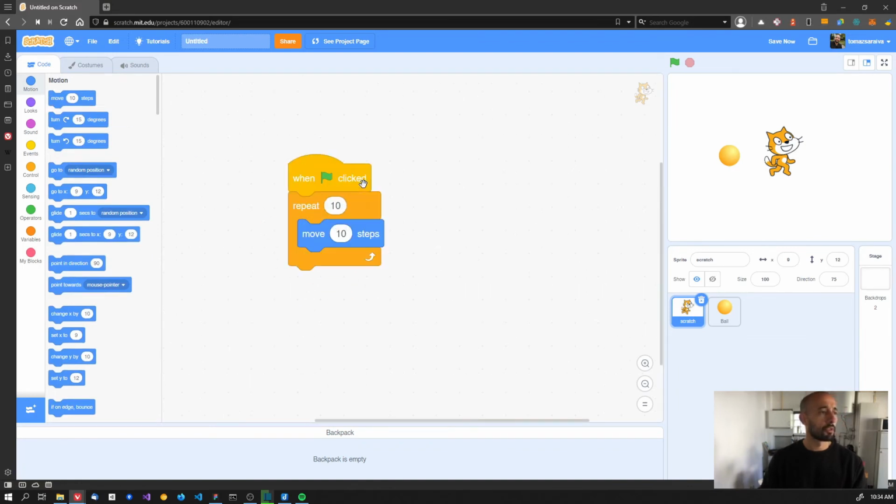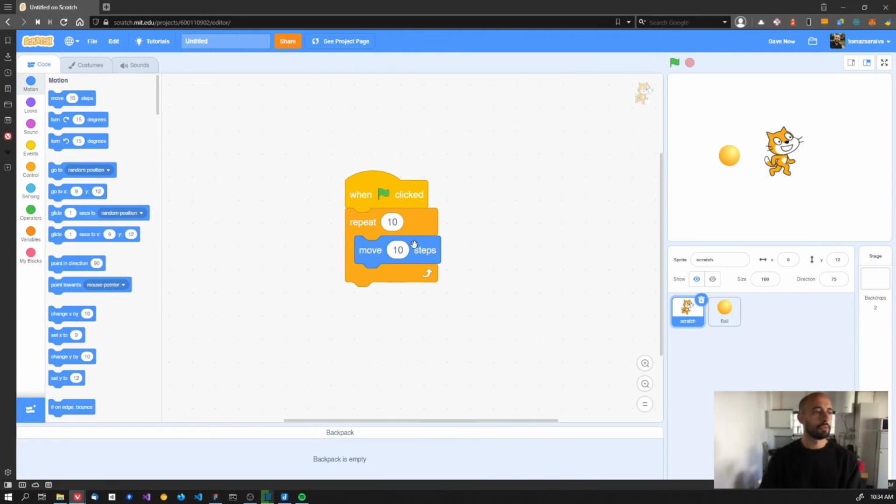So just to explain what this block does, basically when we click the green flag, so when the game starts, Scratch will move 10 steps and we'll repeat that 10 times. So we move 100 steps. If I do this, you see, it repeats 10 times, and what's inside is going to run that number of times. So you can see that Scratch moved a lot, like 100.